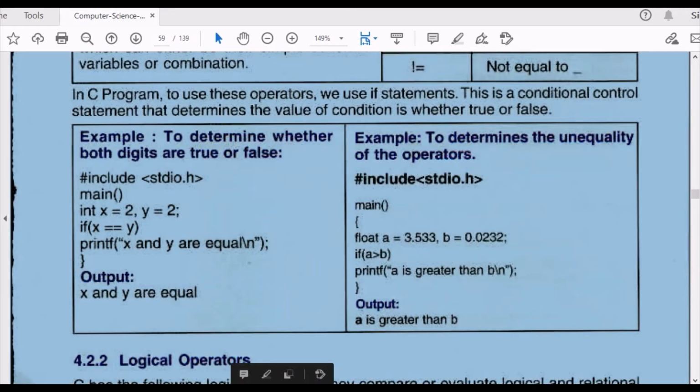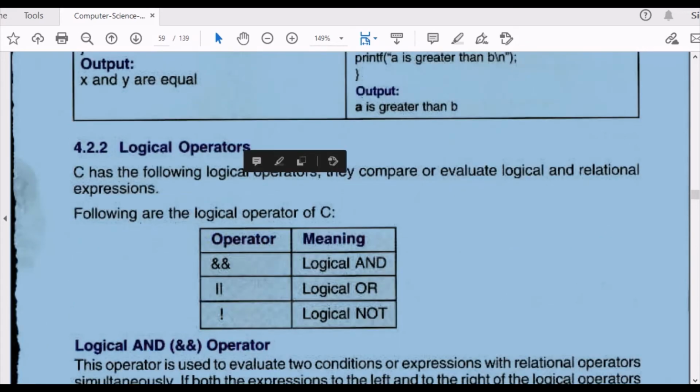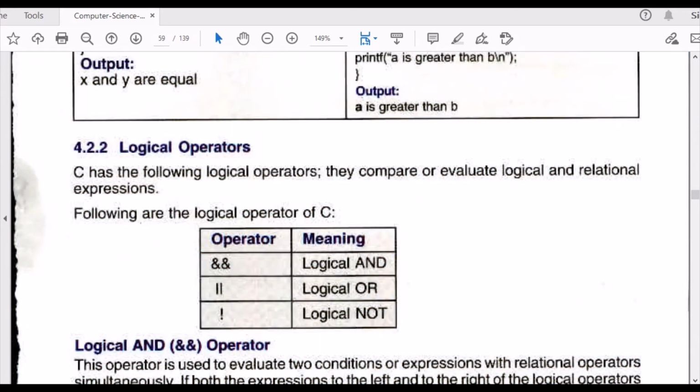The value is always given by an output. Then logical operators, where we say that either this statement should be correct, or both statements should be correct, or neither one should be correct. That is where we use logic or logical operators.